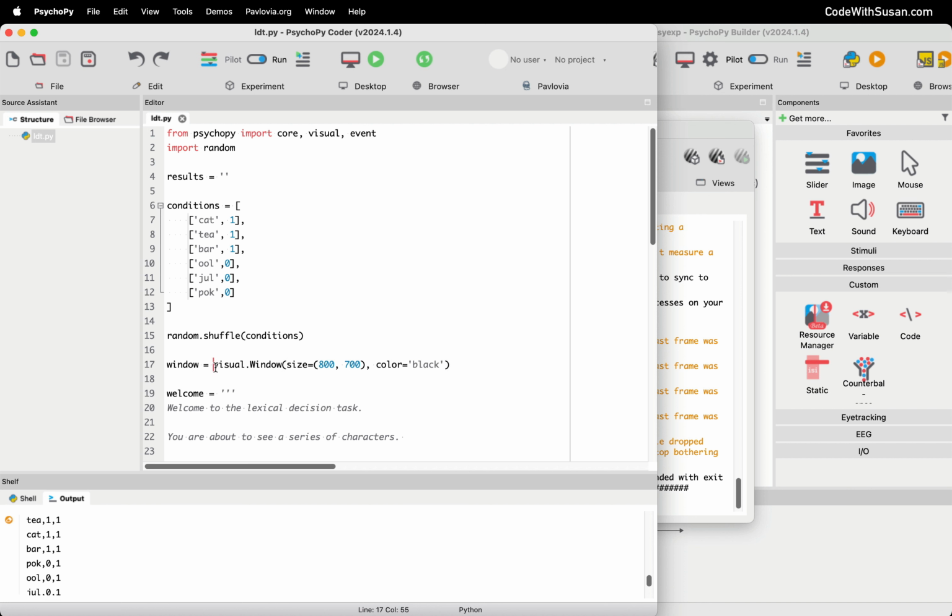We're doing that with the visual module, which we imported from the PsychoPy library. And within that module is a method called window. And there's many parameters we can pass this method that are going to customize our window. The 2 parameters I'm passing it are the size and the color. For size, I'm setting this to be 800 by 700. And for color, I'm setting it to be black. Now let's cross-reference this with the documentation just to start to get familiar with the documentation and see all the other parameter options we have when it comes to creating our window.